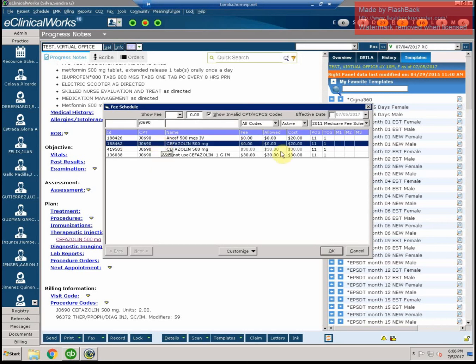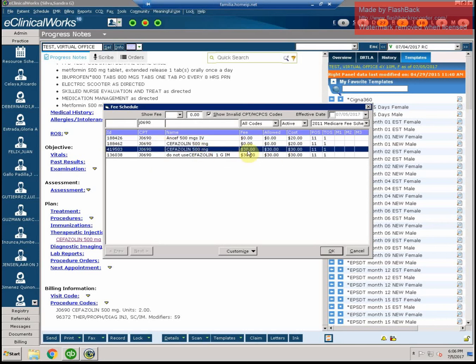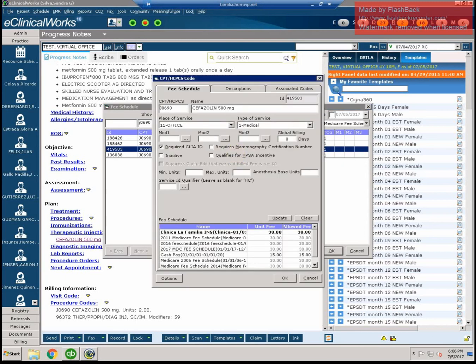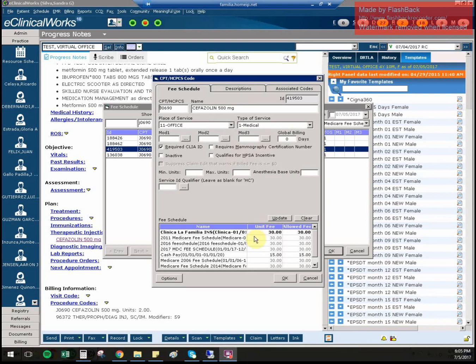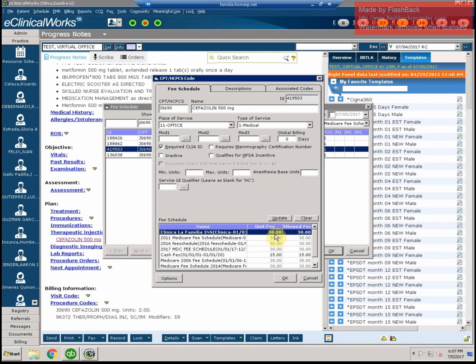So we have this Cefazolin with a $0 fee, and then we have this Cefazolin with a $30 fee. So we know for a fact that this is the correct one because, trust me, we don't have injections with a $0 fee. So we're going to click on it. Okay, so you're going to see that for the insurance, we're charging $30 per unit. Remember, these are 2 units. That's why you're seeing the $60. And for cash patients, we're charging $15 per unit, 2 units, so that's where you get the $30 for a cash patient.